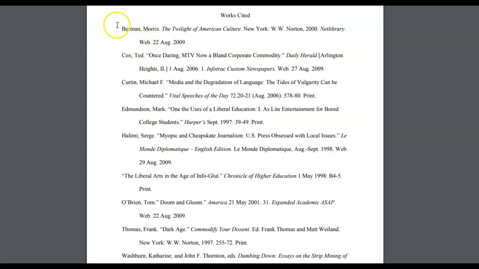And see how this kind of hangs out over the side? That's the hanging indent that you want to try to do for your paper. So I'll show you first the Microsoft Word version, and then I'll show you the Google Docs version.